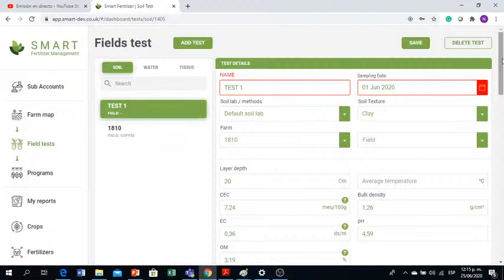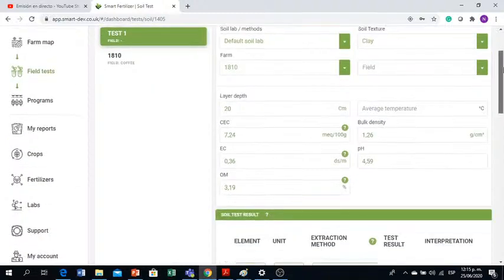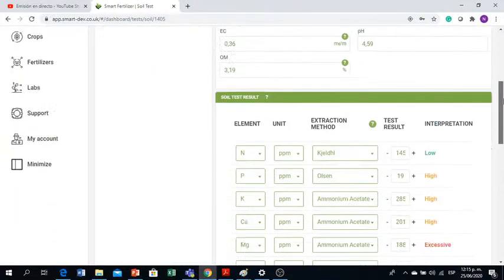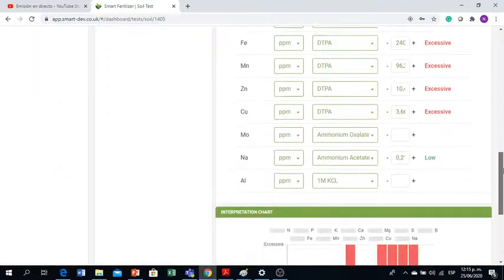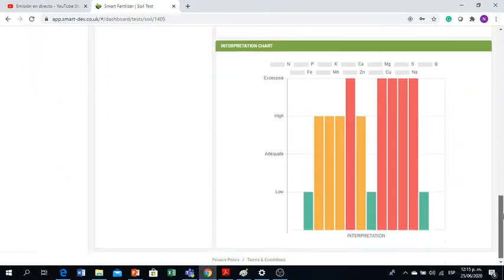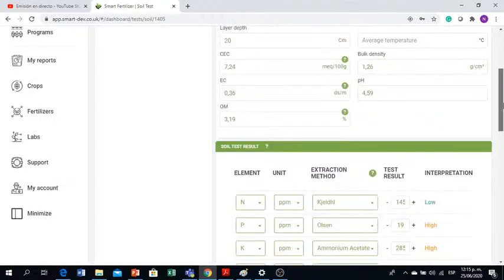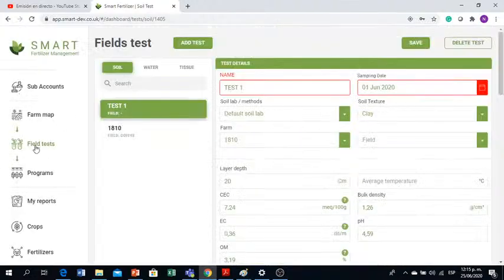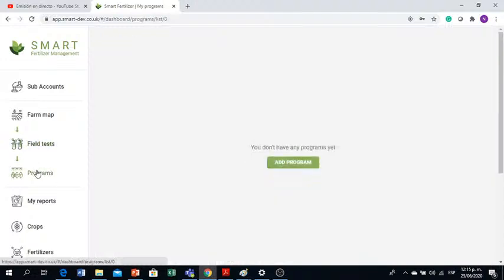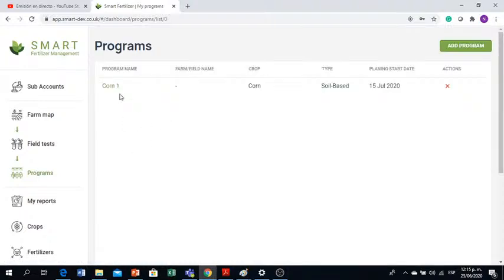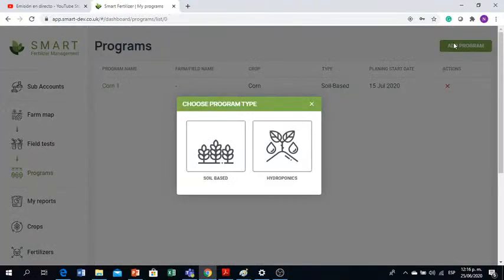So once you put all the information, it's going to look like this, the interpretation. And in the end, you will have for each element the interpretation chart. So you can do this right now in this step, or also when we start with our programs, you can also add your analysis. So right now we are going to start and we are going to add a program.